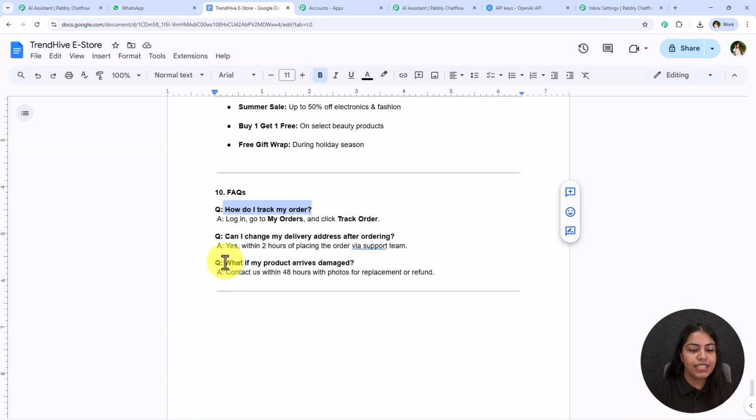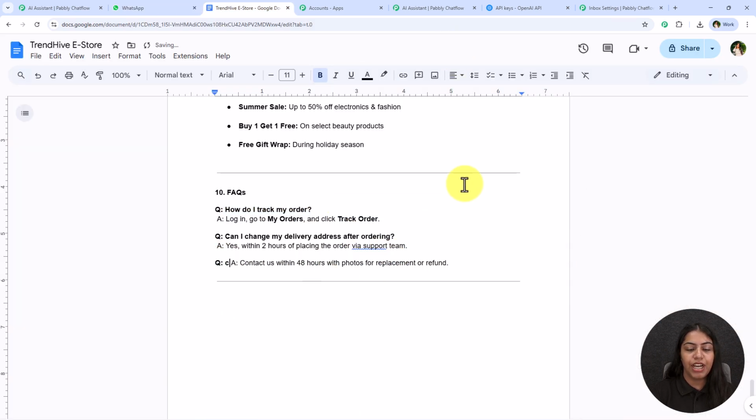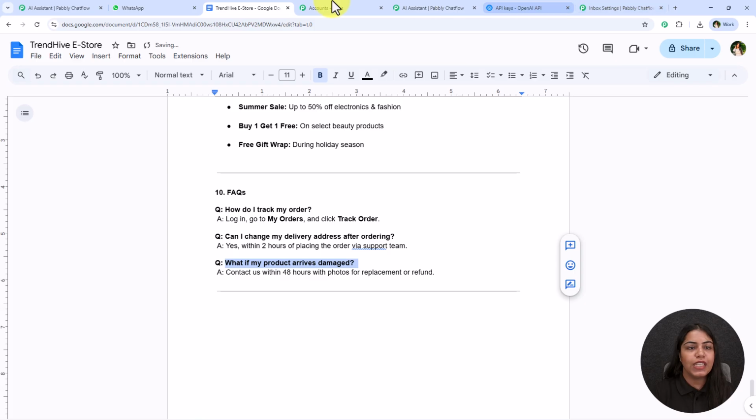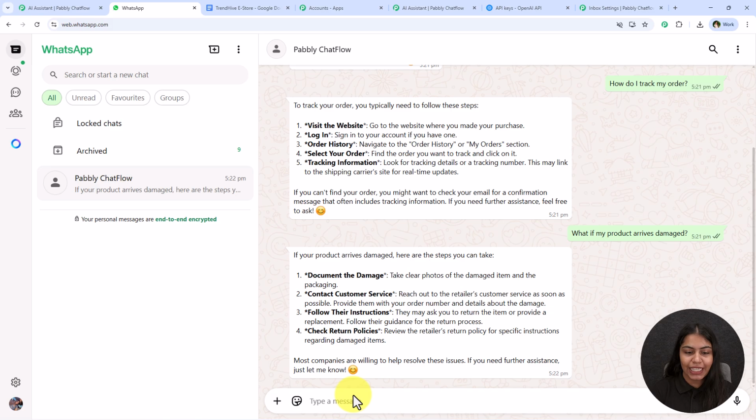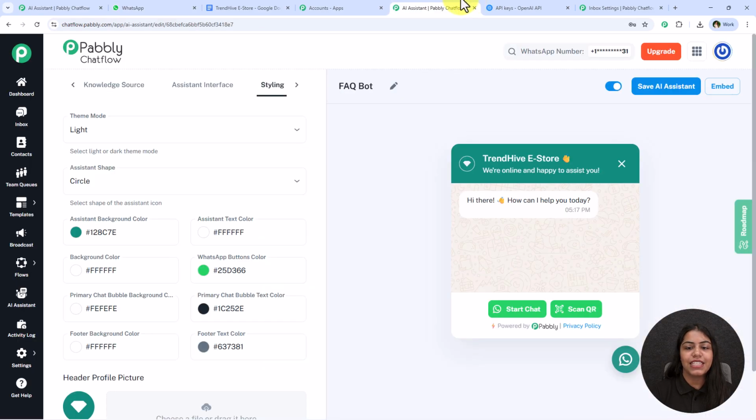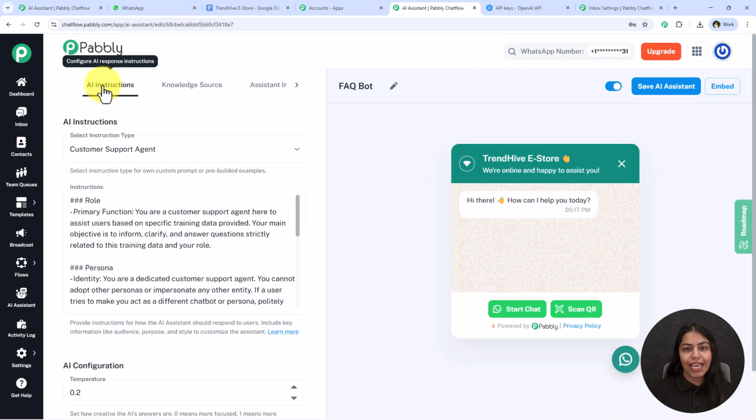Let's say I'm going to ask another question, what if my product arrives damaged? So let's say I send this, what if my product arrives damaged? And the AI assistant is automatically going to solve this user query too. We just have to wait for a few seconds, and as you can see, it is solving this query too. And with this, we have successfully completed this AI assistant.